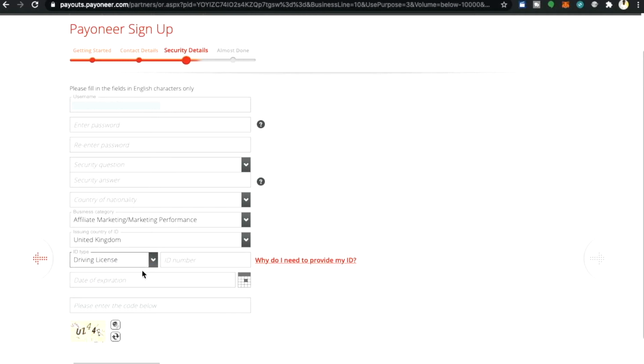Now here in the UK, a driving license is the most easy, most accessible form of identification you can use. So we're going to select a driving license and we're now going to see what part of the driving license we need to enter, which is the ID number. Now I'm going to show you on what part of the driving license the ID number is accessible.